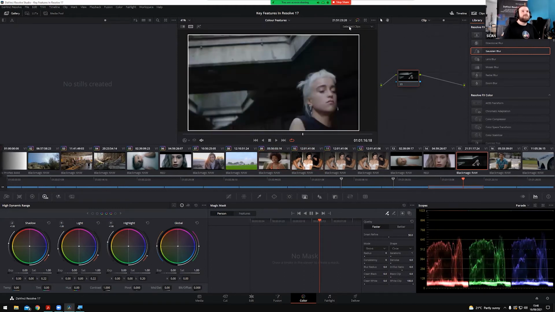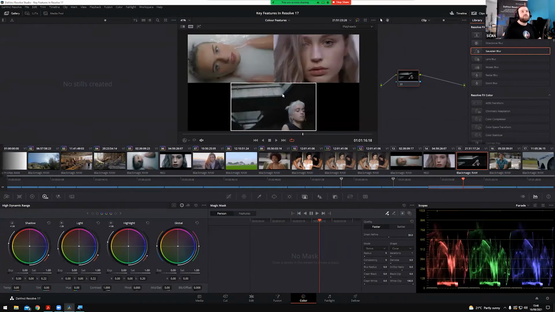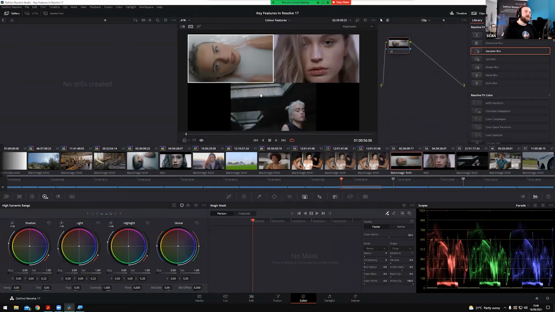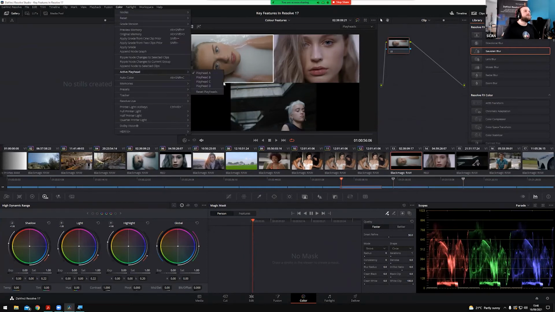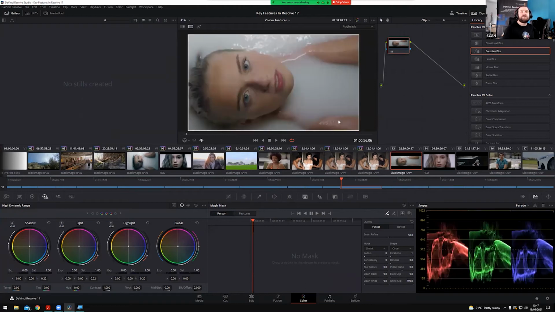But now in Resolve 17, if we have active playheads or multiple active playheads, we can use those to compare clips as well. So if we're trying to balance some cameras or tweak a look across a couple of different shots, we can use active playheads to do that as well. So I'll just reset those. I only need one playhead for the rest of the demo, and I'll turn split screen off just now.